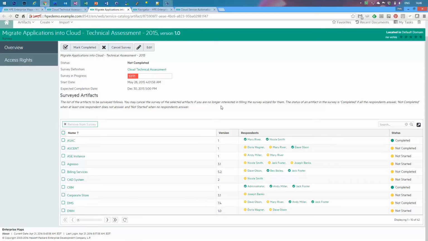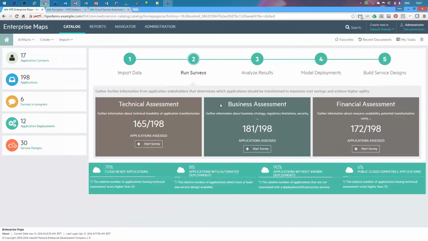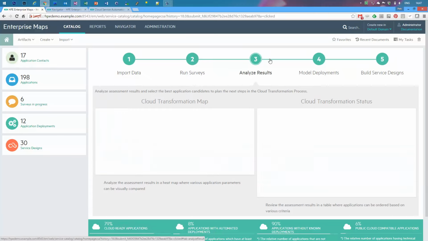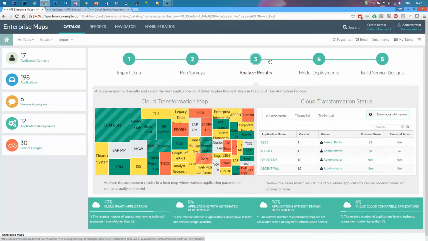So we have finished our first two steps of our cloud transformation use case. So we have imported the data, we have enriched the data of all the information we have in our company, and now we should analyze the results. And based on the results from the surveys, we should be able to say which applications are suitable to move them to cloud.